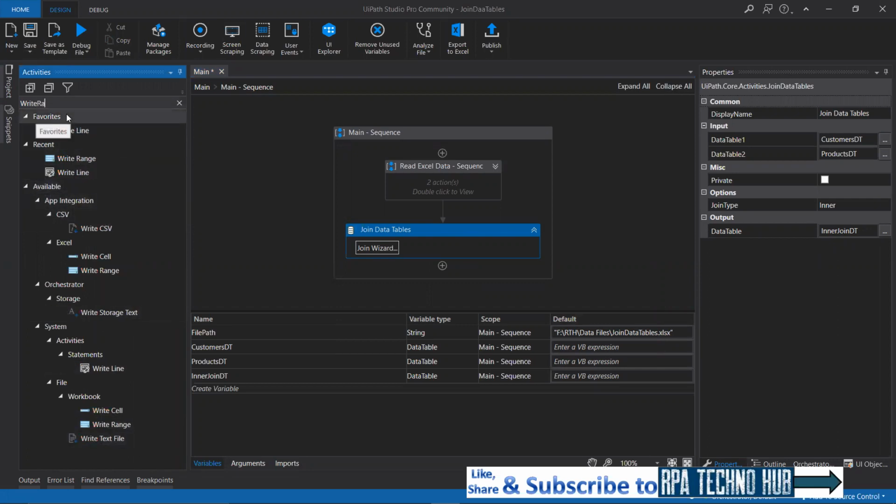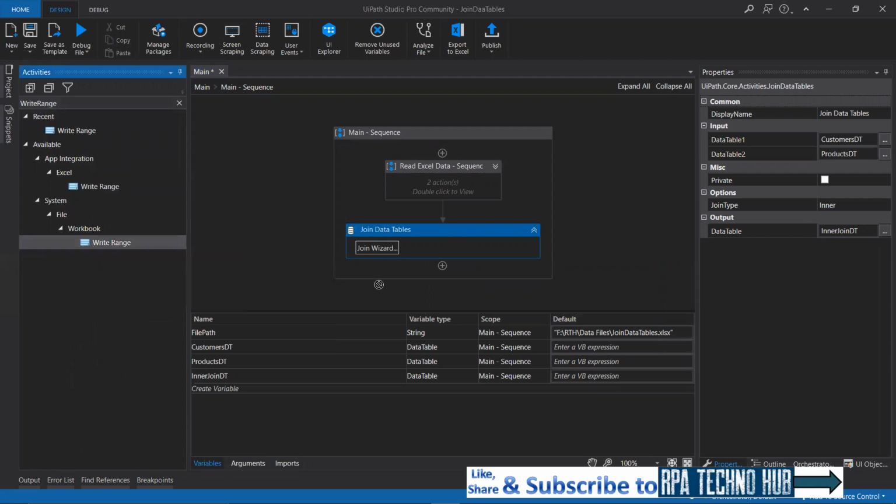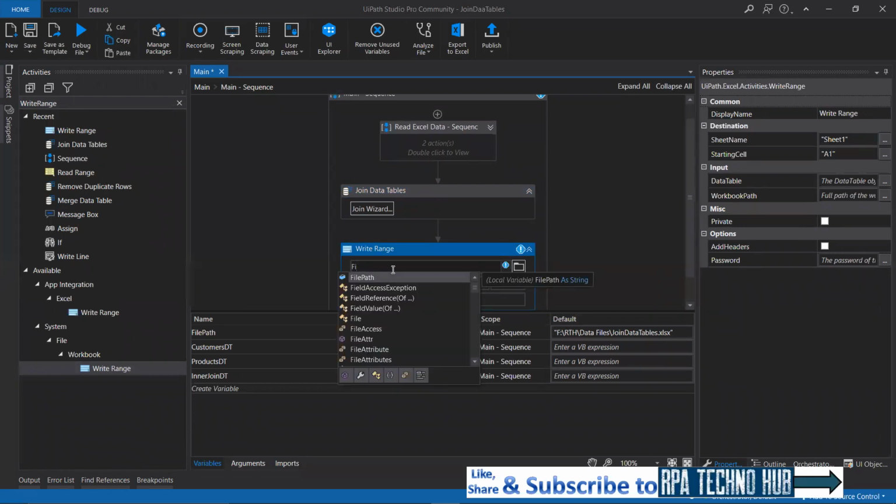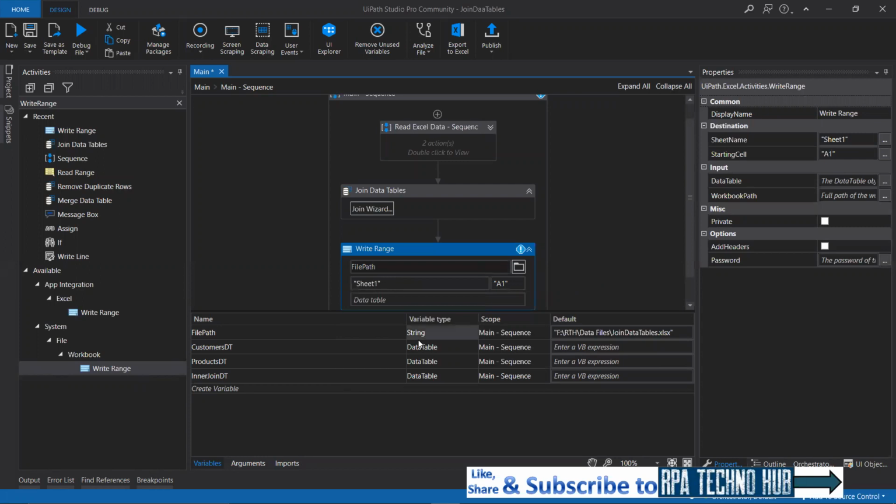So Write Range, just type in Write Range and take the second one and specify the file path. That is the file path, and then the sheet. So I'll just name this as inner, and I want the data to be written from A1. And what data table do you want to write into this inner sheet that's going to be created?